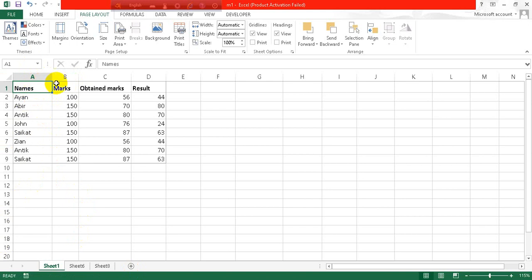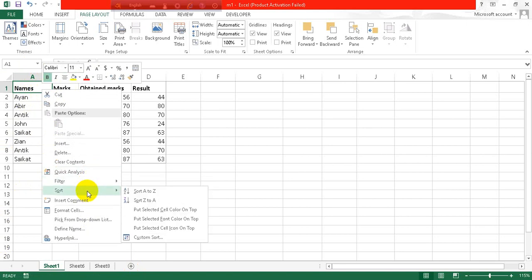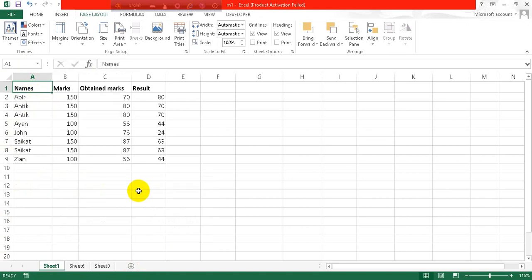Let's say I want to select this cell, put my cursor on it and click the right button. Go to the sort option and click on sort A to Z. As you can see, it's just sorted by the names as I wanted. So this is how you can sort your table or your text alphabetically.